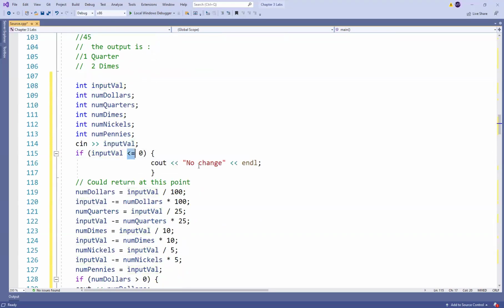If it's negative, we display no change. We find the result of dividing input val by 100, that is dollars. Num dollars times 100, if you say input val minus equal num dollars times 100, you can find the next one. If we say num quarters equal to input val divided by 25, we get the next variable. Input val minus equal num quarters times 25. If you divide input val by 10, we get the num dimes. Input val minus equal num dimes times 10.